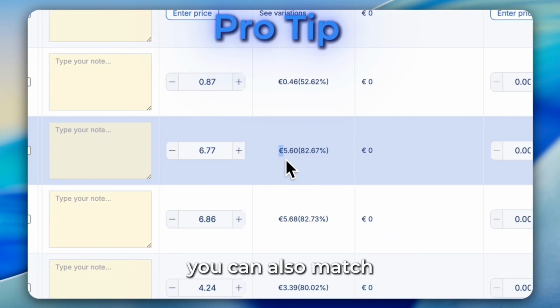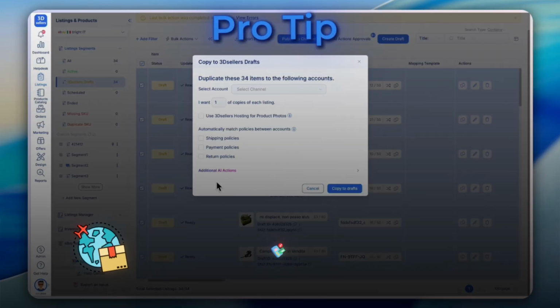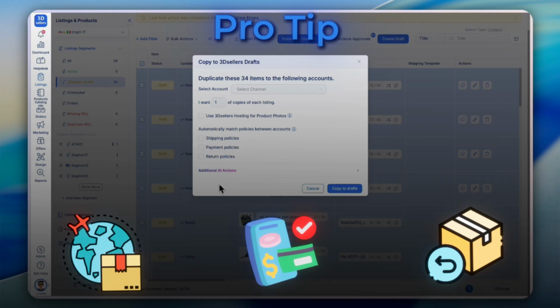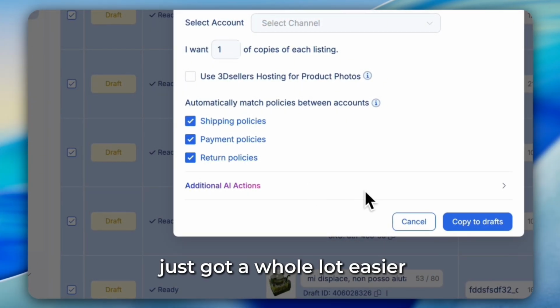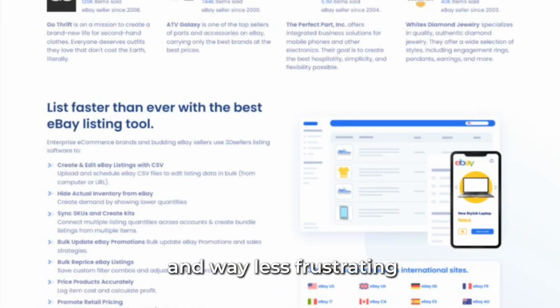Pro tip, you can also match shipping, payment, and return policies between accounts. Easy. So yeah, selling globally just got a whole lot easier and way less frustrating.